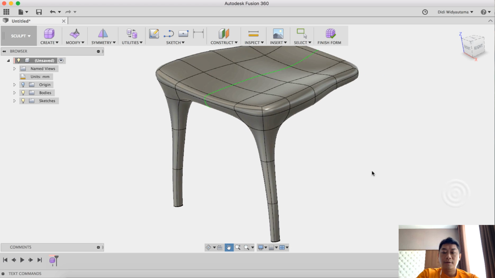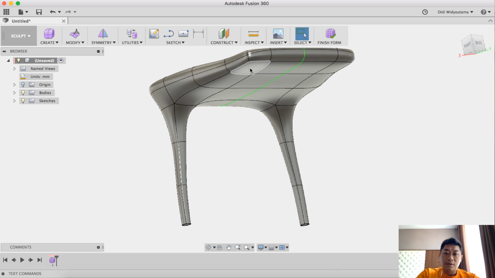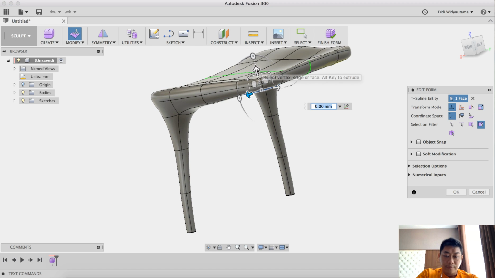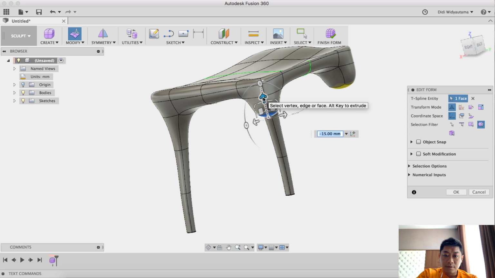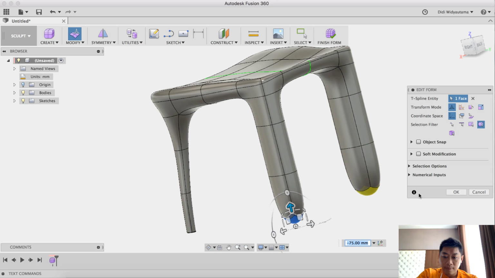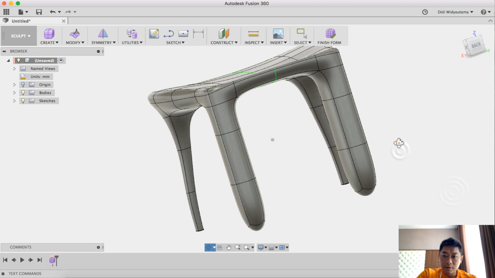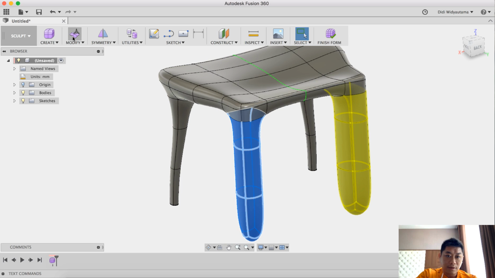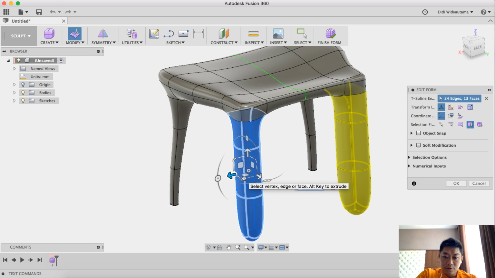Okay, and then for the rest, I do the same thing for the back leg of the chair. Then I use the Alt key. Don't forget to click your Alt key. Okay, and then I give a scale for this leg.